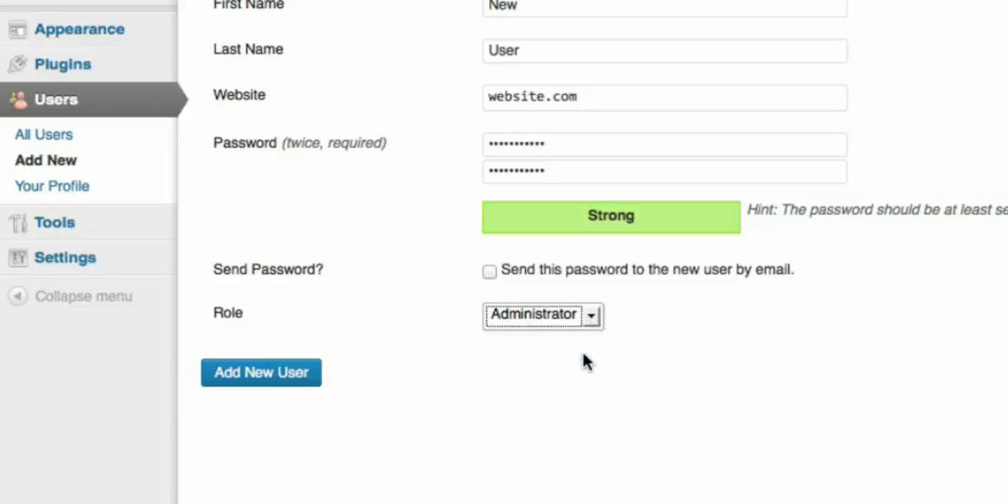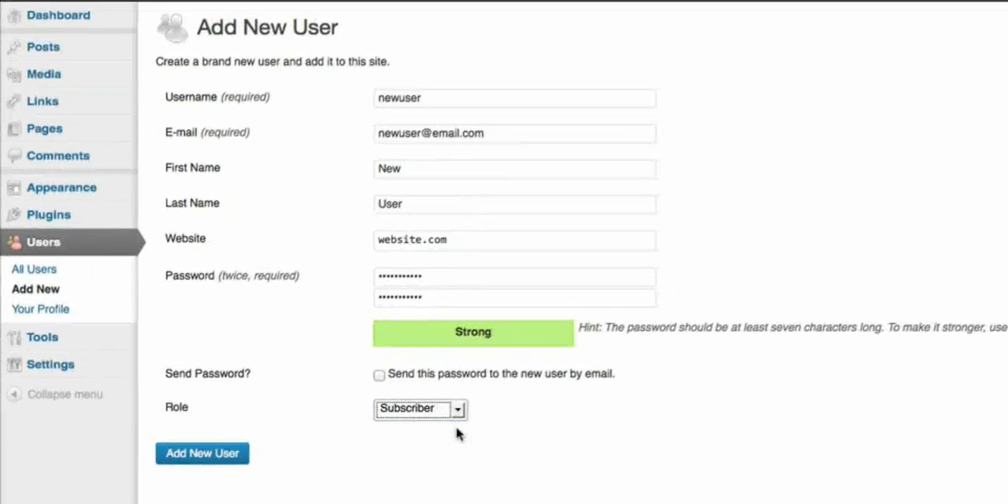Administrators have complete control of everything on the site, such as themes, installed plugins, and of course, user account creation and editing. When you've got these settings as you'd like, click Add New User to add the new user to the database.